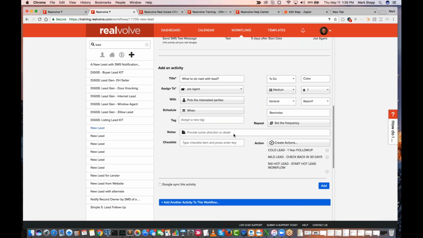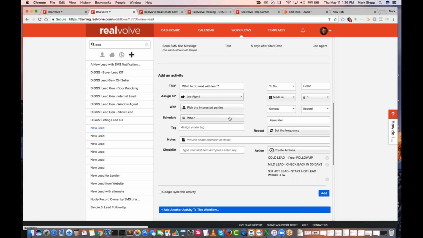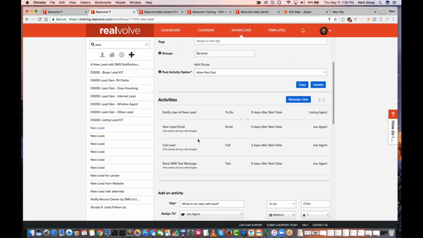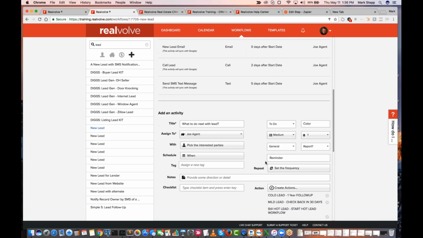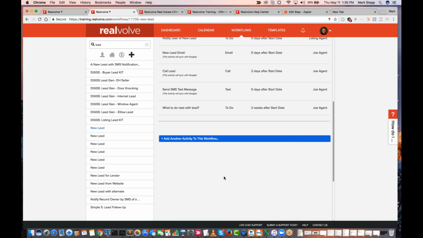So what happens then is whenever this workflow gets started, it will go through and add all these calendar items, up to 2 weeks worth. Let me go ahead and add this one. So up to 2 weeks. Whenever this then gets added to your calendar, it will go through that process of popping up, reminding you that you need to do something, and it says, what do I need to do with the lead next? And it will give you those 3 choices.